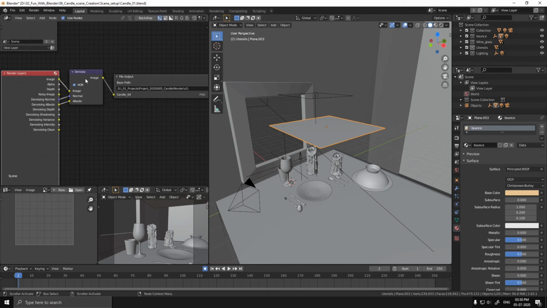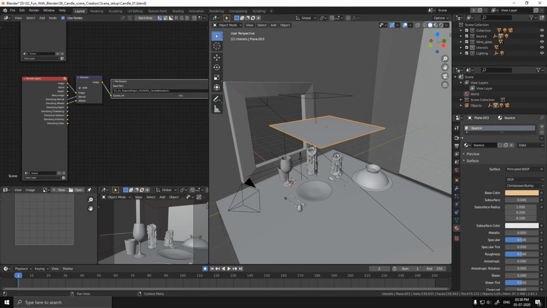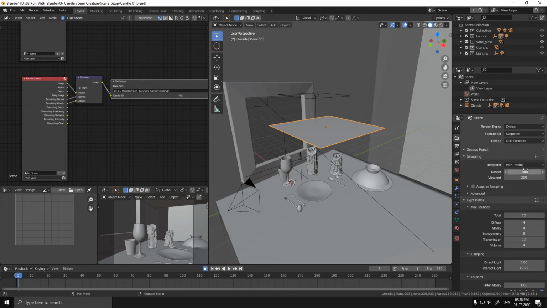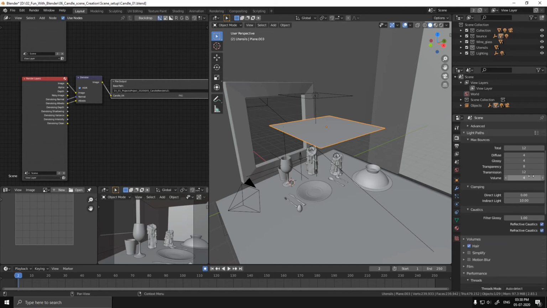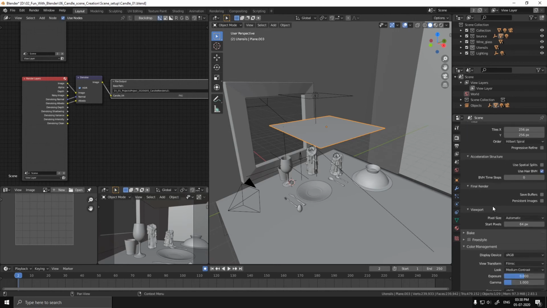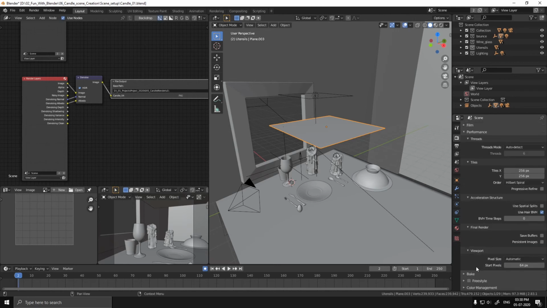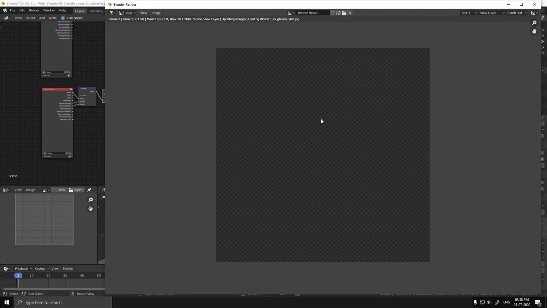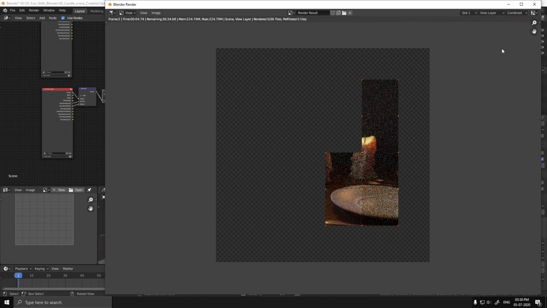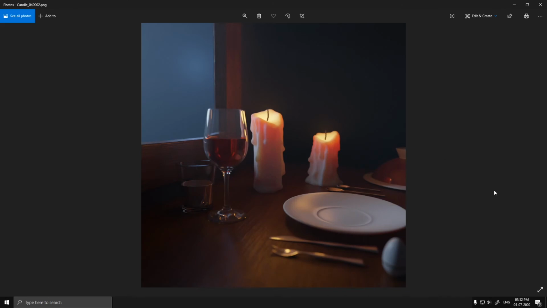For rendering, I have added a denoising node, and then I added file output path. Now for the render settings, I have put the samples to 1000, volume to 4, and in the color management, I have changed to medium contrast. Now I'll put this to render. So this is how it looks when rendered.